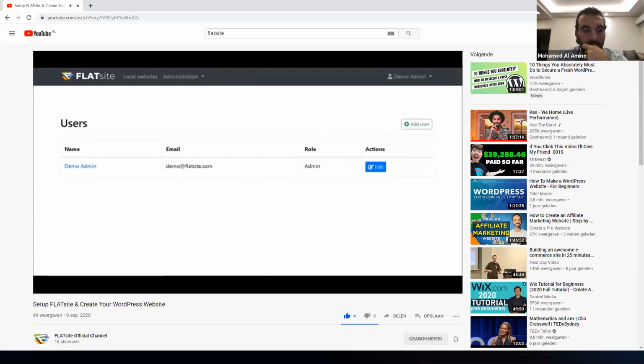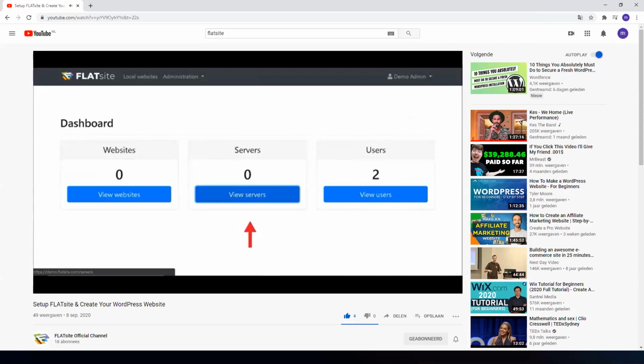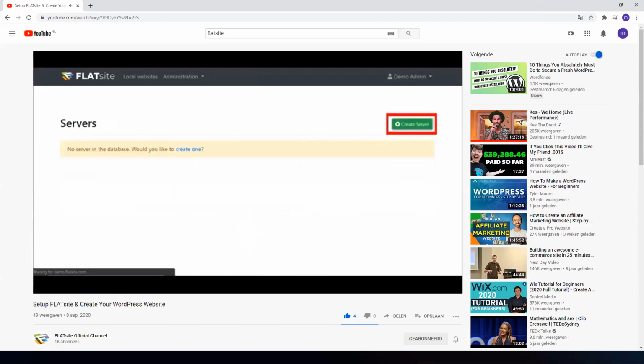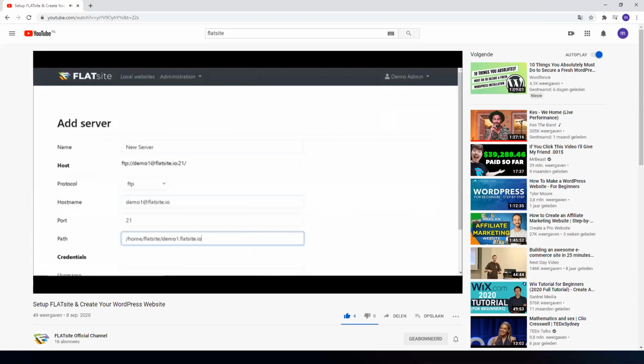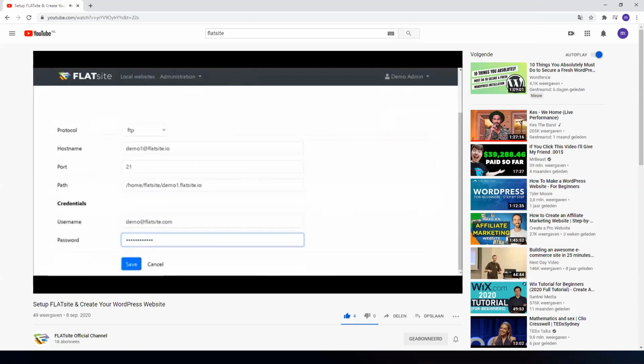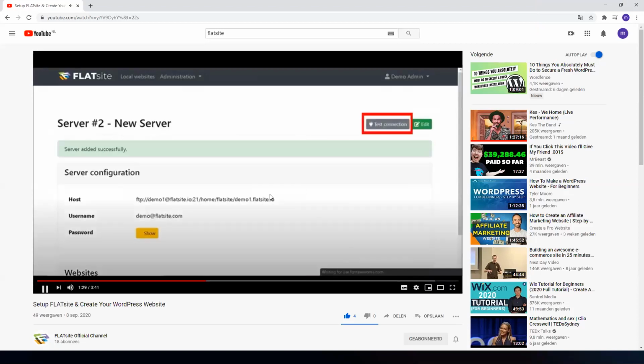Let's start by creating a connection to the external server where the site will be published once finished. Click View Servers. Click Create Server. Then add name, protocol, hostname, port, path. Then enter your credentials. Then click Save. Now you see your server's configuration. You can also test the connection through test.